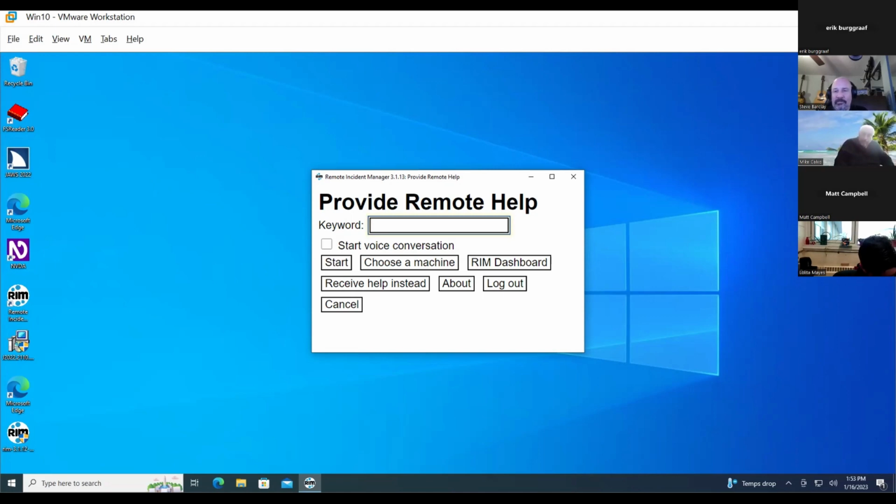So I'm just going to use my own name, Matt, as the keyword. M-A-T-T. I happened to capitalize the M when I was entering the keyword on the controller side, but keywords are not case sensitive. So now I'll press enter.